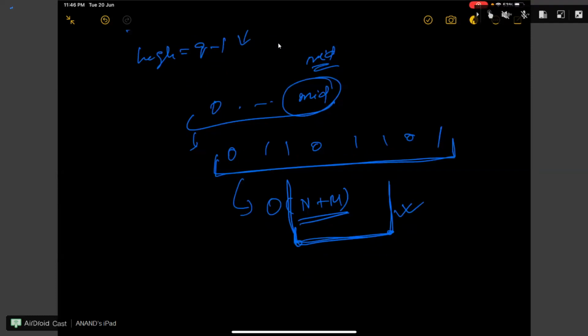So for now, you can set your query position to mid, and you can move to the left of it, that is setting high to mid minus one. Otherwise, if there is no such segment which is containing strictly more ones than zeros, then you move right.